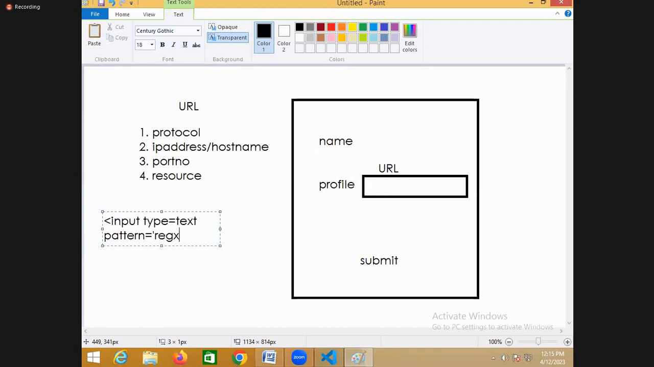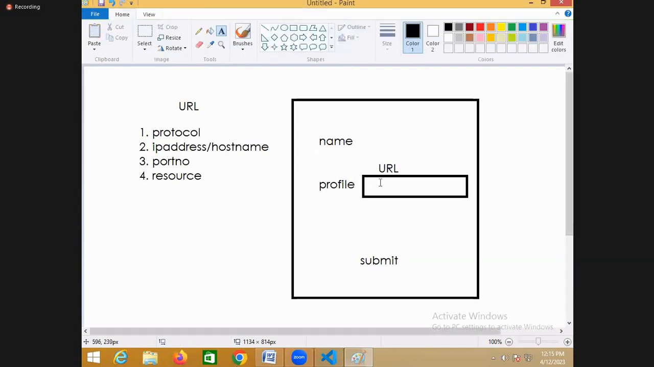You define the pattern using regex. Regex is nothing but regular expressions. I'll tell you about this. Using these regular expressions, you can validate inputs. The internal mechanism of all these input types is regular expressions only. Yes. That is one of the important things. Now URL is there, input type equal to URL, and this is the URL format.